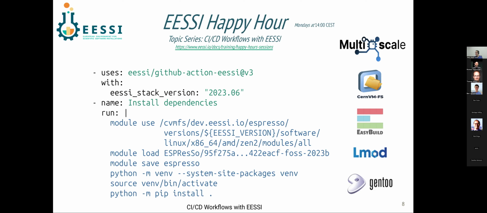Then we have the module save Espresso, which will save the current stack of loaded software into a file, not just Espresso, but also all dependencies like HDF5 or the ESPResSo visualizer, NumPy, SciPy, and so on. So everything is saved into a file so that in a future step, I can recall this list of software and not have to type again module load, and module use.